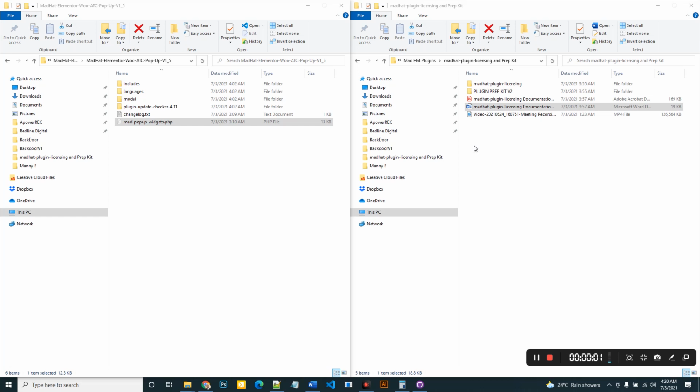Hello, everybody. This is an update to our plugin that allows you to sell your own plugins and license them and let you send updates to people that have bought your plugin. So we've made a major update. I need to show you how to prep your plugins that you're going to sell for the future.